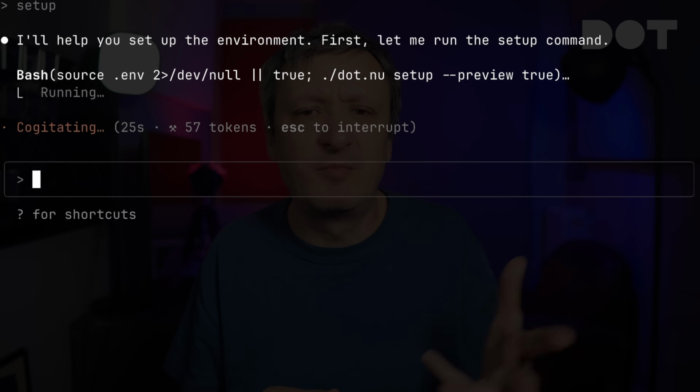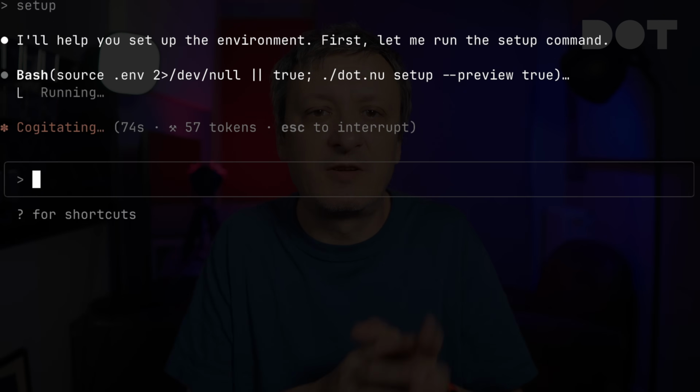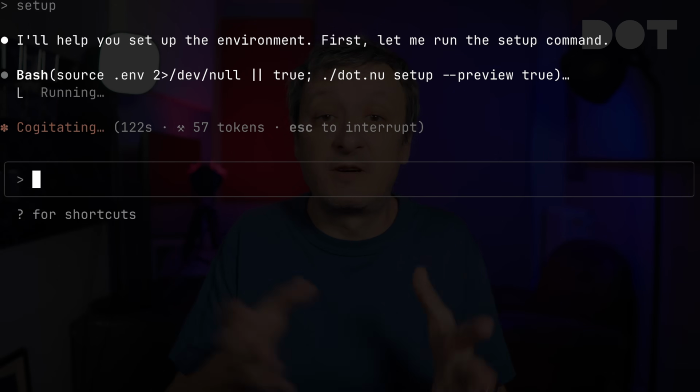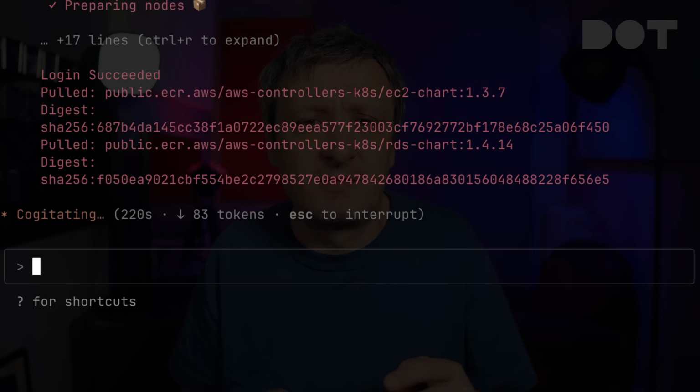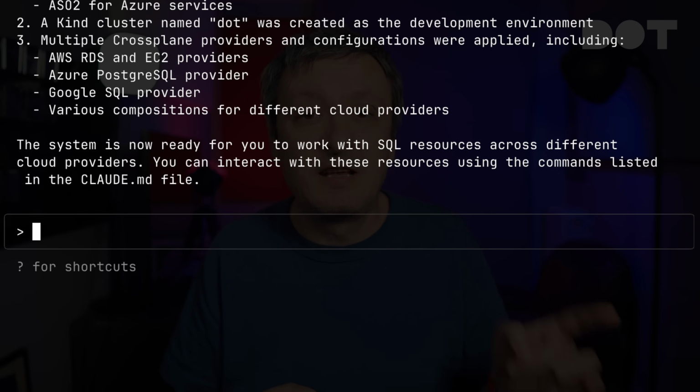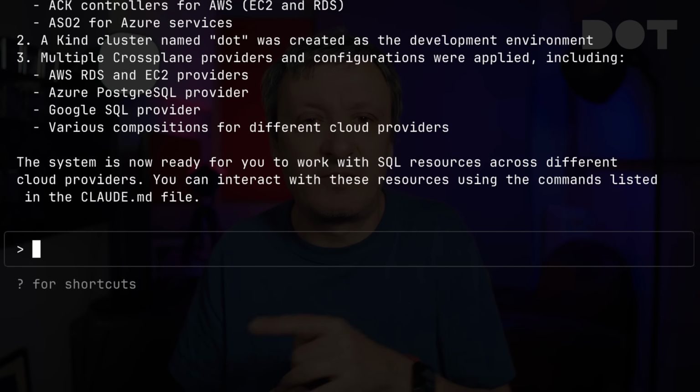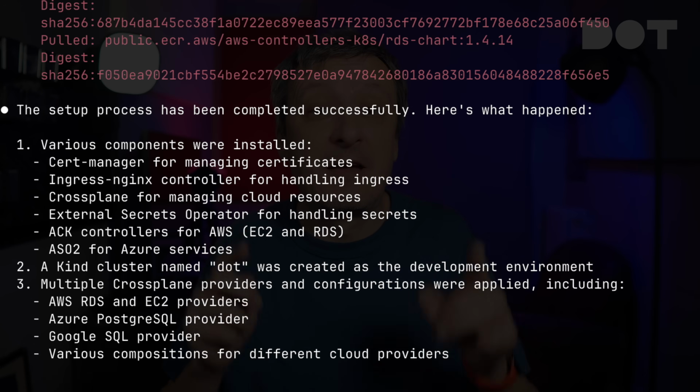That script takes a few minutes to set up a local cluster, install everything needed to work on that project, configure whatever needs to be configured, and so on and so forth. Now, let's fast forward to the end. And once it's finished running, it performed an extra step of explaining what happened, and it did that very well.